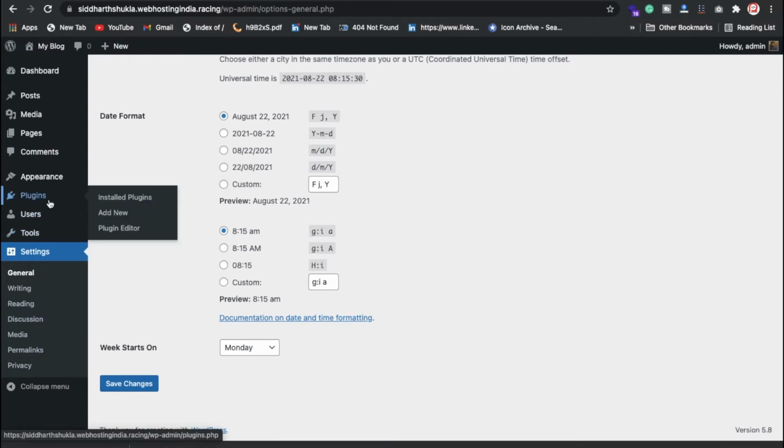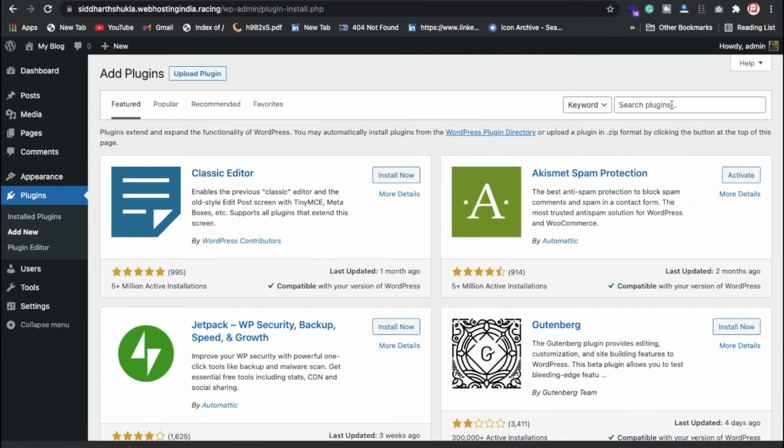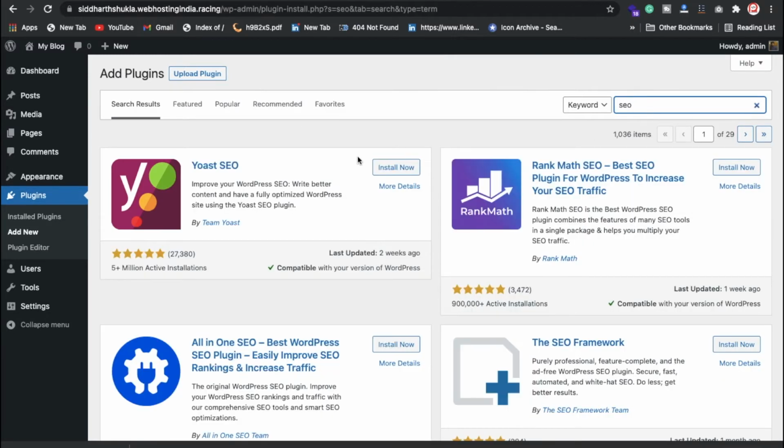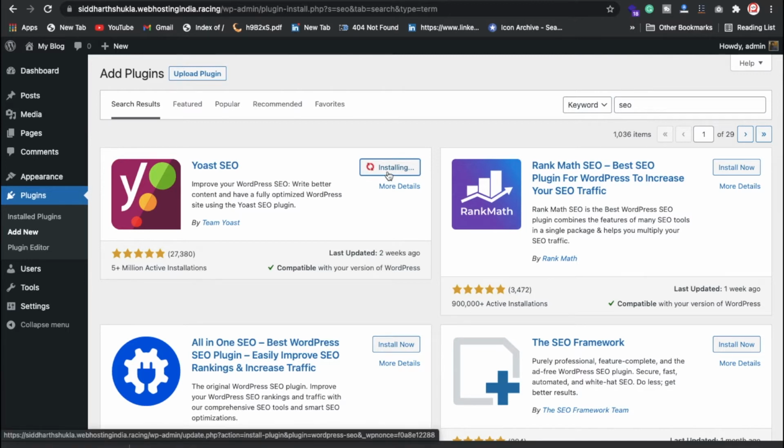If you want to add any plugin, of course you can click on plugins and search here for whatever plugin you need. Suppose we want SEO. So I just search here for the keyword SEO, and you just need to click on install. This way you can install a plugin.